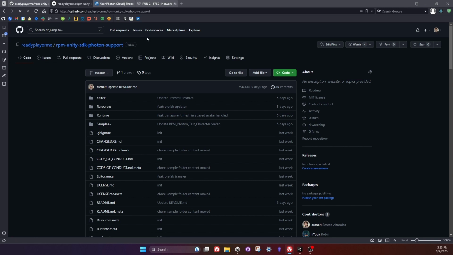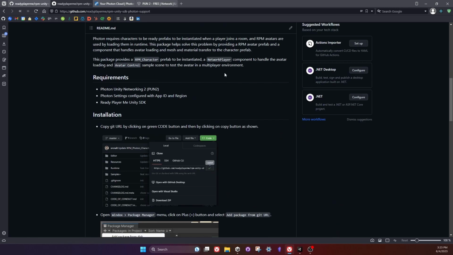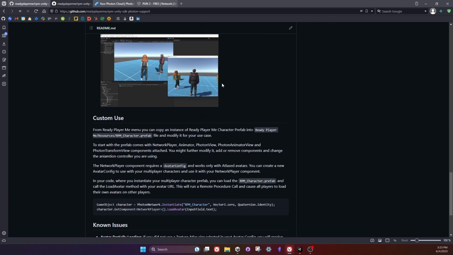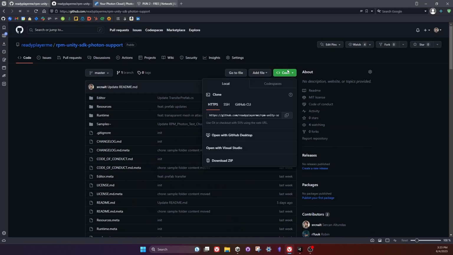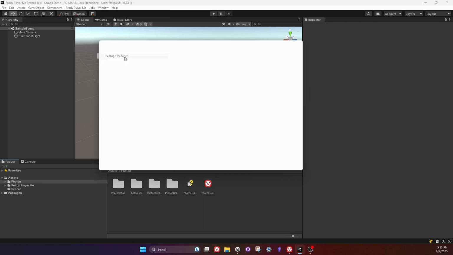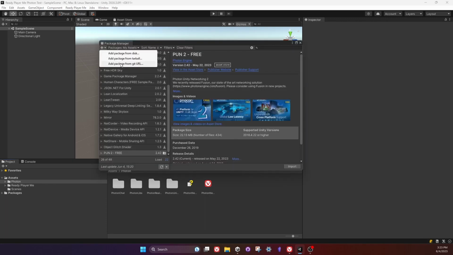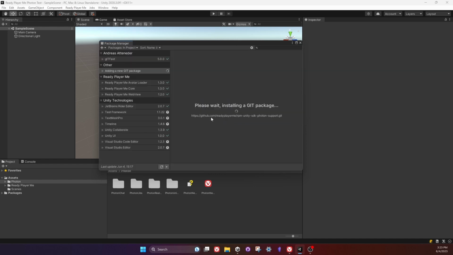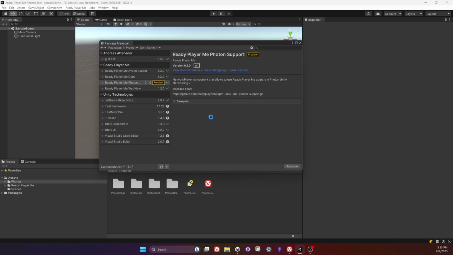Again, in readyplayerme GitHub organization, you can search for Photon and you will see a GitHub repository called readyplayerme Unity SDK Photon support. This is a small package which includes a script, a prefab, and a sample project. So you can see actually everything that I'm telling you right now is inside this README file already. I'm going to click on the code button, I'm going to copy, and the same way I'm going to import this into my project. Clicking on the plus button, get it through Git URL, add it, and in a matter of seconds I should have my Photon support project.